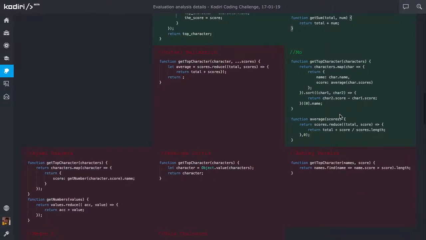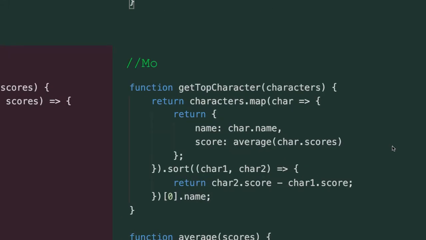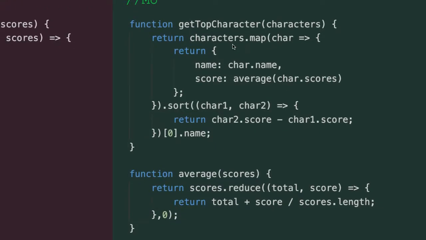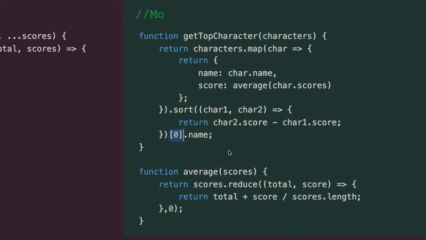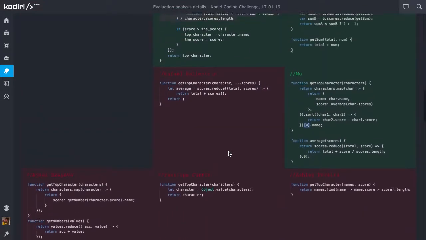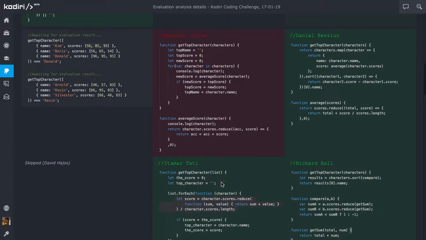What else? Finally, we got Mo. So Mo, what he did here is pretty much the same thing I did, I believe, right? So he first of all gets a new array with the average score of each character. Eventually he sorts the array, he points to the first element and returns his or her name. Yeah, that's all good. I'm going to skip the red ones because otherwise that will take forever, right?